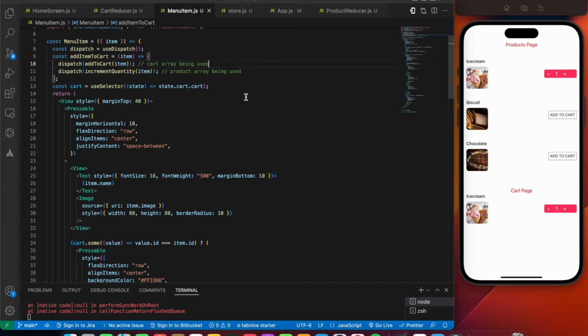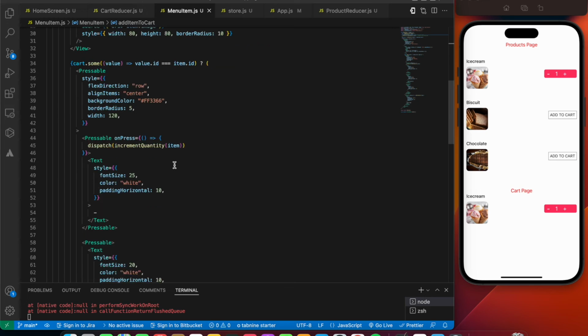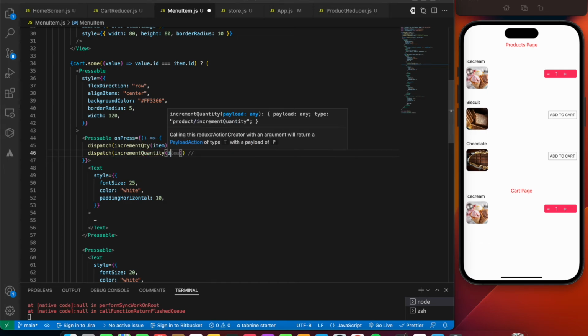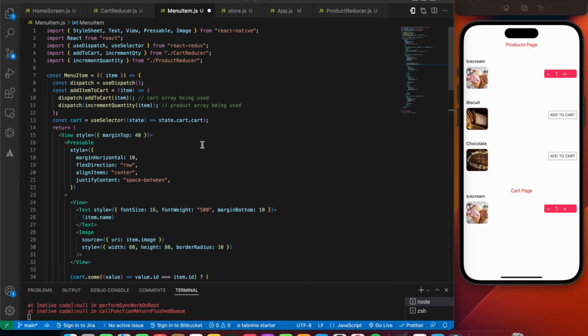So now inside our menu item, what we'll be doing is yeah, so dispatch increment quantity. Okay, firstly let's do it for the cart just to be sure. It's going to be QTY imported from cart user. So this is for the cart and the next call is for our product. So we're going to say increment quantity. So this has already been initialized in the previous method. It's going to be increment quantity of item. It's already been imported over here.